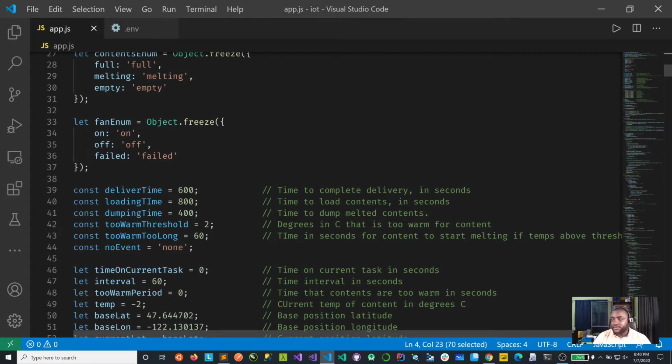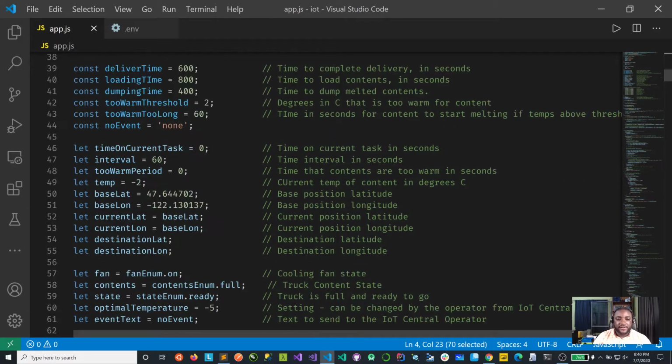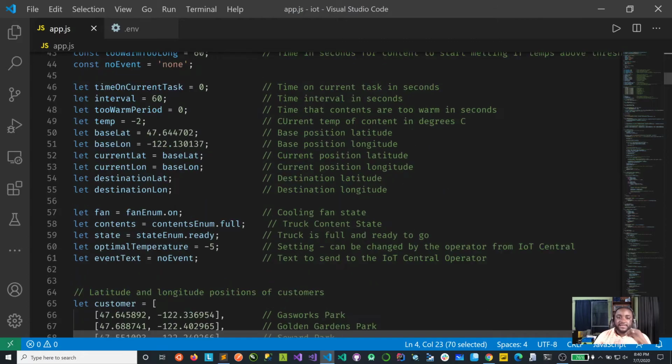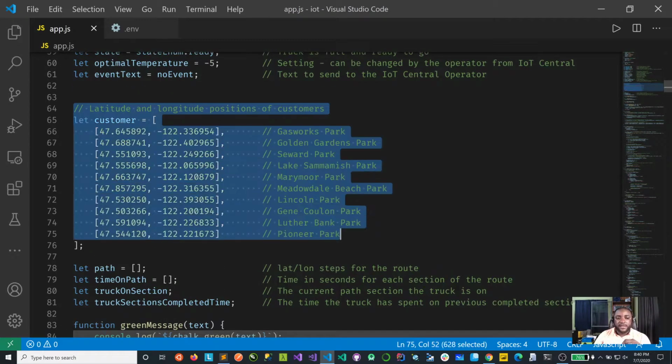We have the fan state, whether the fan is on or off. And then we have a bunch of variables that allow us to correctly determine the state of the truck and where it is. And then we have some dummy customer data.